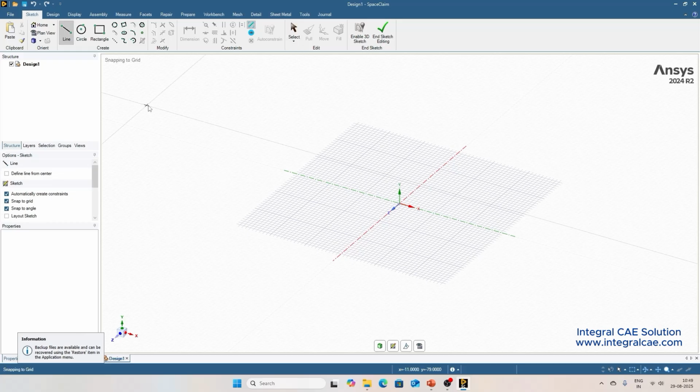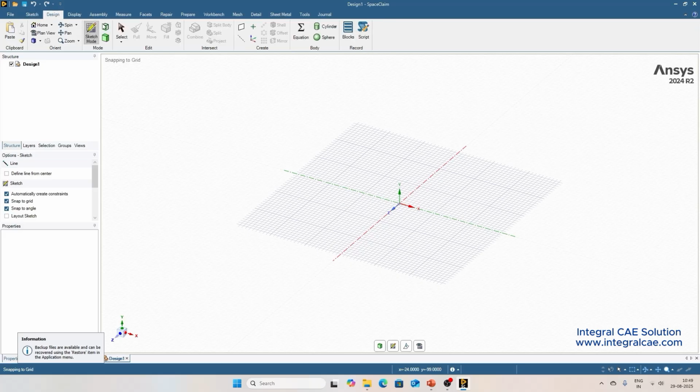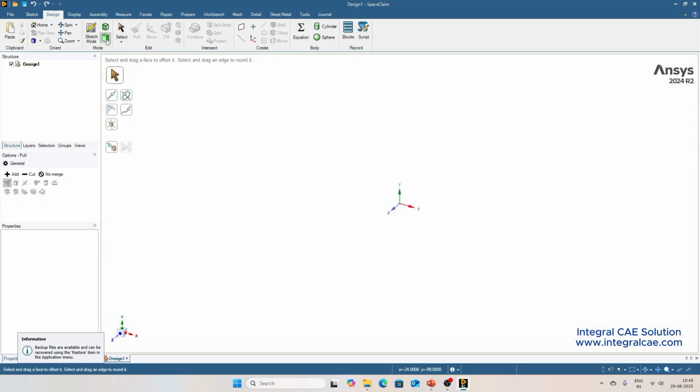Let's switch to the 3D mode. You can find the 3D mode in Design tab. This green solid block over here is the option to go to 3D mode. Let's click this. Now we are in a 3D mode. We can now create a plane using this axis triad. Let's click the plane option from here.